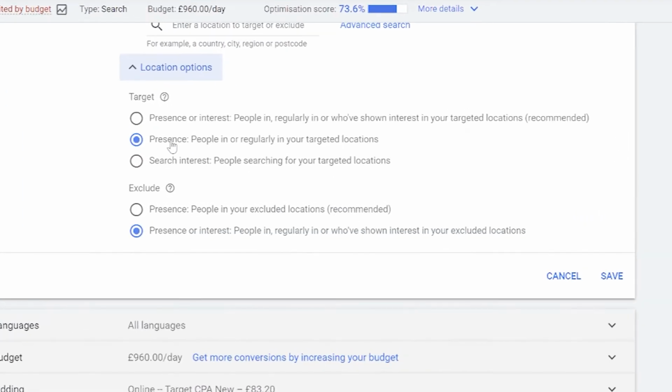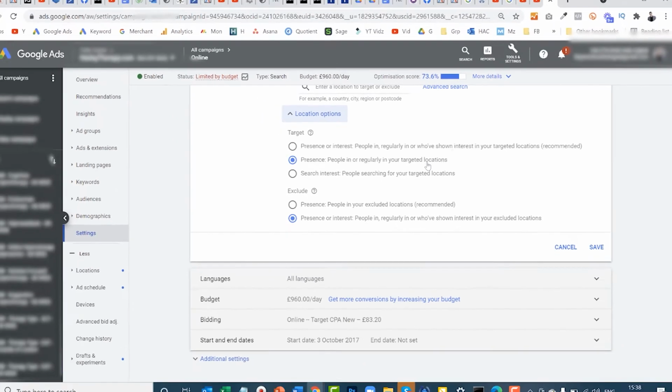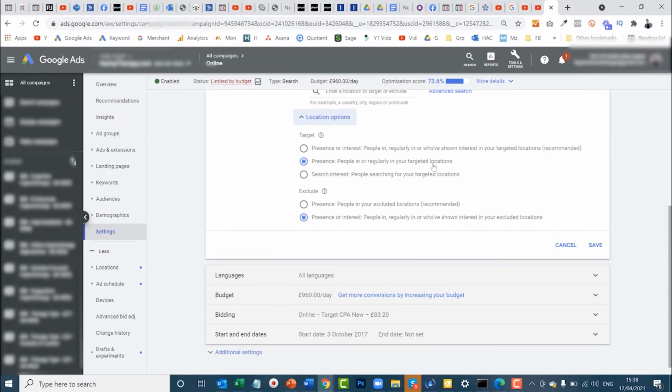So whether you want to target the recommended setting, which is presence or interest, people regularly in, or who have shown an interest in your targeted locations. I normally go for this option here, which is people in or regularly in your target location. So it's just giving me a bit more granular control in terms of where people can actually find my ads really.